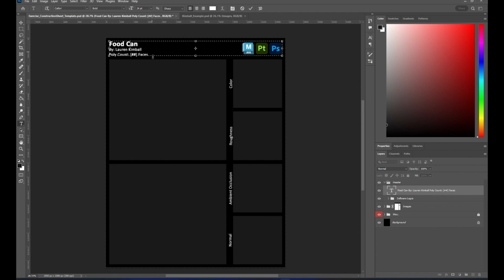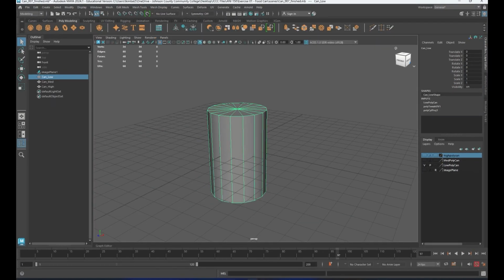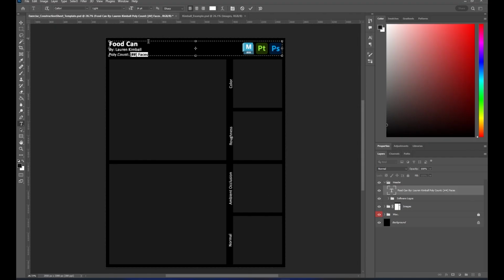All right, so I'm going to change this. How many faces was it again? I distracted myself. 48 faces. So let's go back to Photoshop and we're going to type in 48 faces.